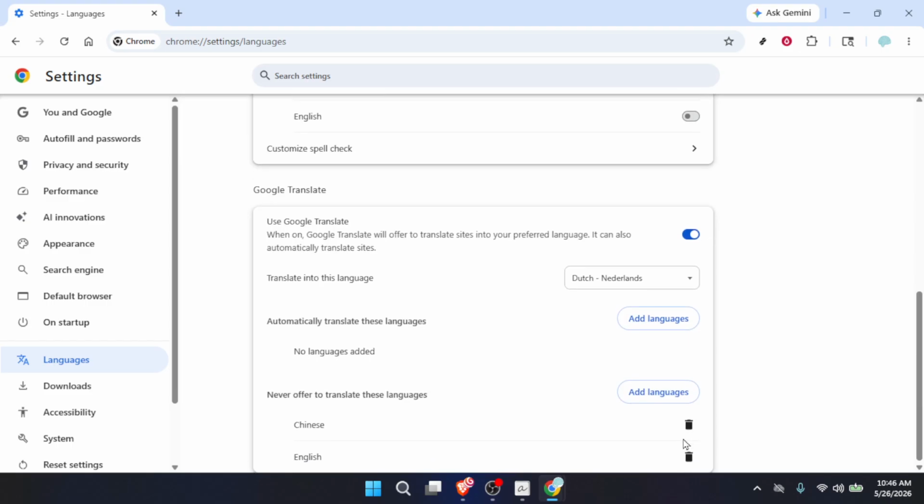From now on, whenever you visit a site in a language Chrome thinks you don't read, you'll see a translate bar or icon offering to translate the page for you. You can accept the translation, dismiss it, or choose preferences directly from that prompt.